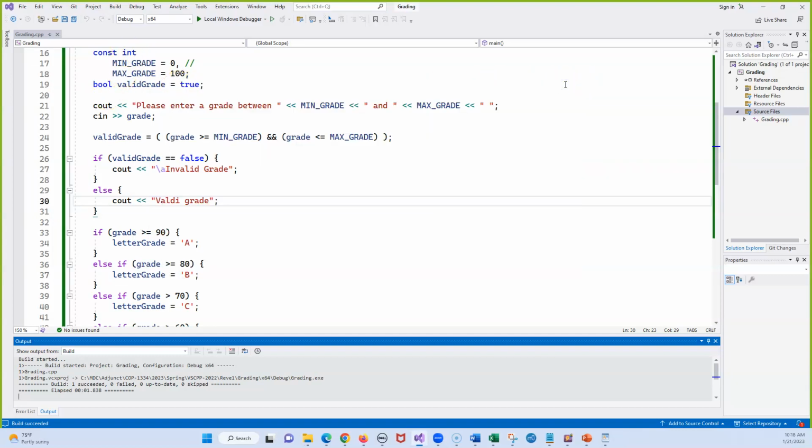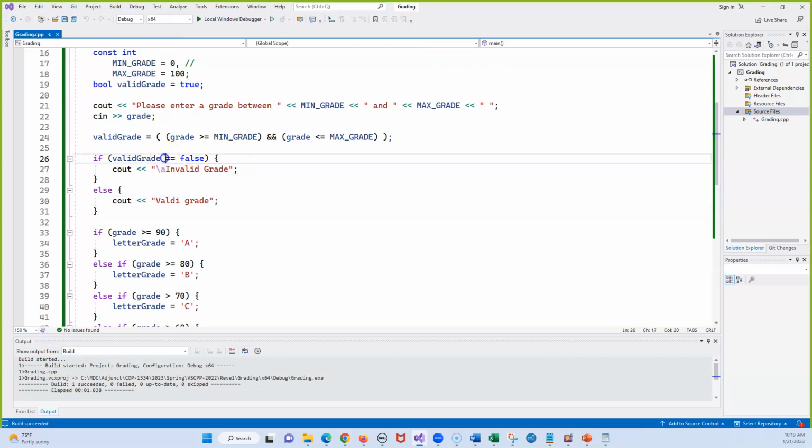So now, what is the purpose of doing all this stuff? Having valid grade equals false is really not good programming. So what they want you to do, the best way to do it, and you saw that in the PowerPoint, is to do this. This is basically the same thing. So we have not valid grade. And you could also, and I wouldn't recommend putting it outside of the if. Let's put it in here. So let's run this here.